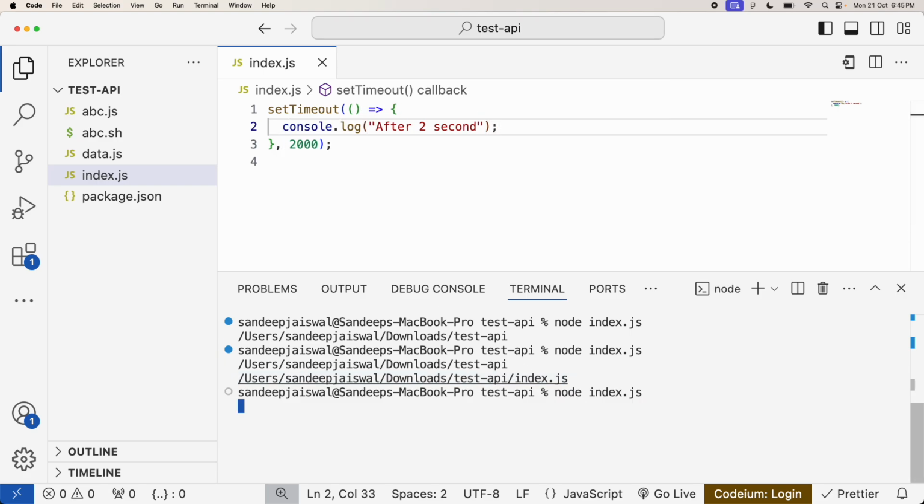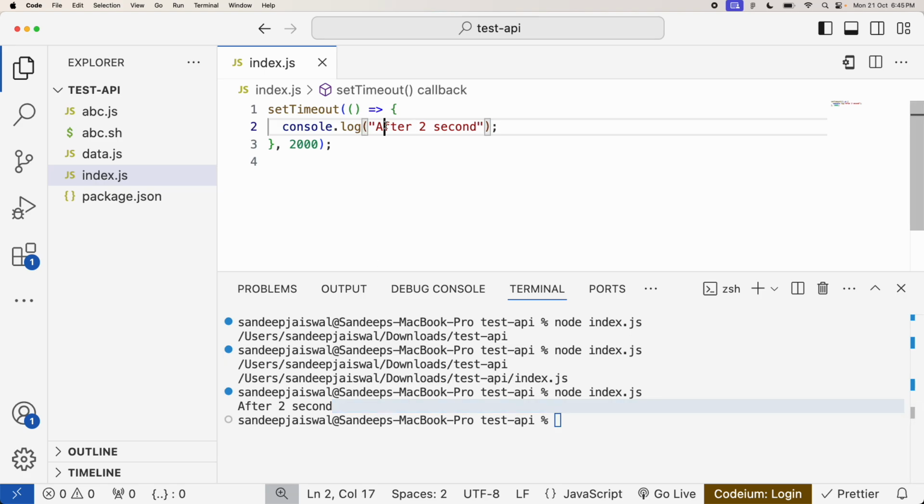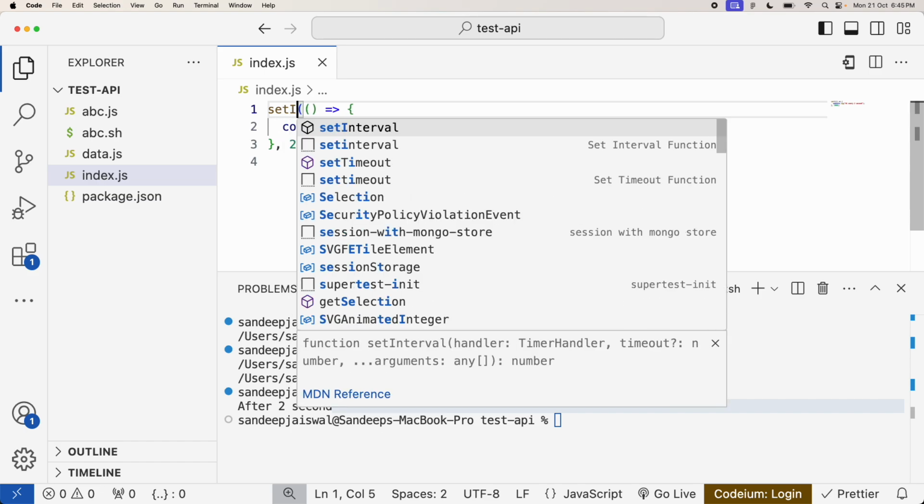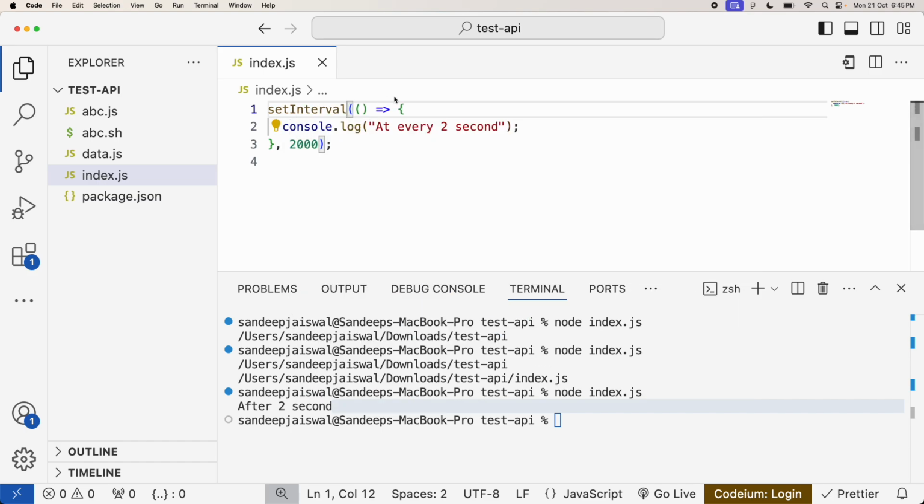Now see, 1 2 is printed. But once it prints, it returns back to the terminal. Nothing else is happening. But if you want to print at every 2 seconds, then instead of set timeout, you will just write set interval. So set interval, what it does, it will print every 2 seconds.